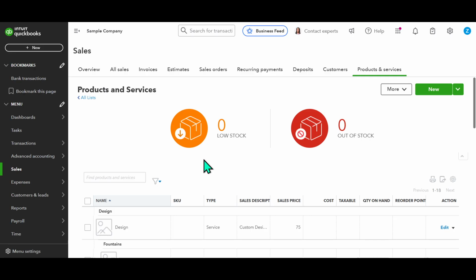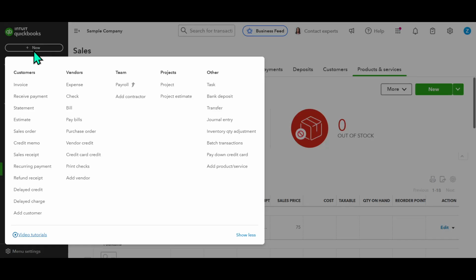Starting off, you'll need to log into your QuickBooks Online account. Once you're in, direct your attention to the top left of your screen. Here, you'll notice a button labeled New. Go ahead and click that. This button opens up a variety of options for you to choose from. But today, we're focusing on creating an invoice. So, from the drop-down menu that appears, select Invoice.